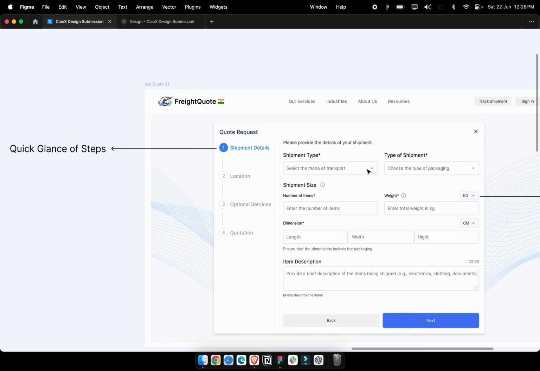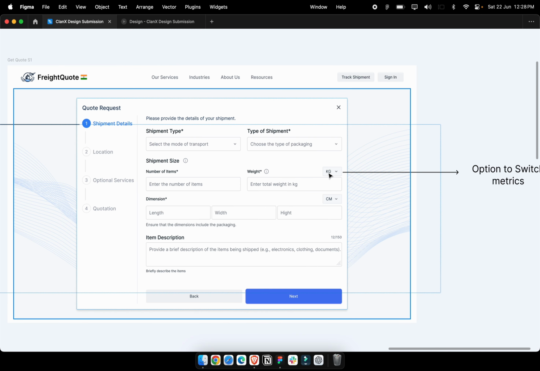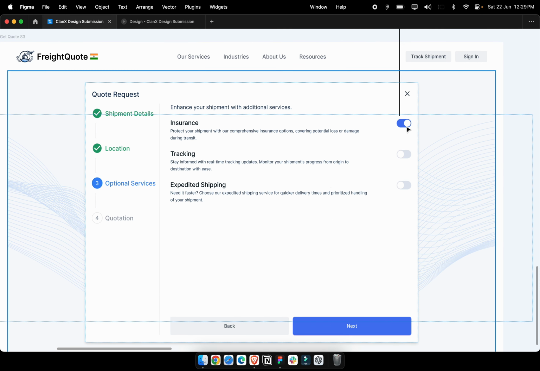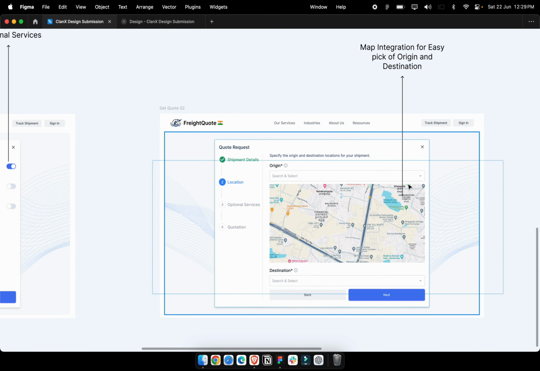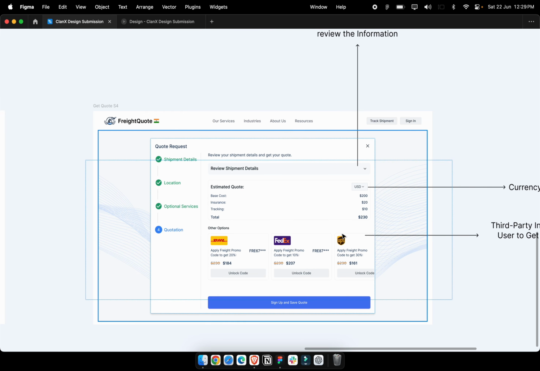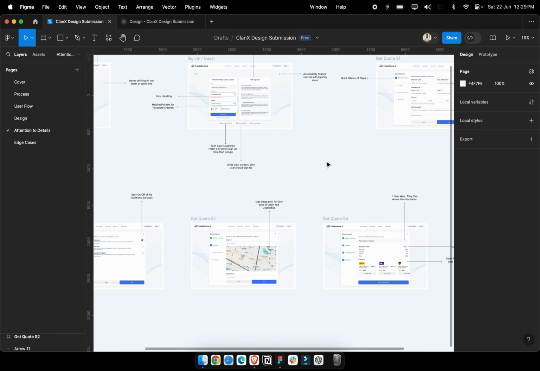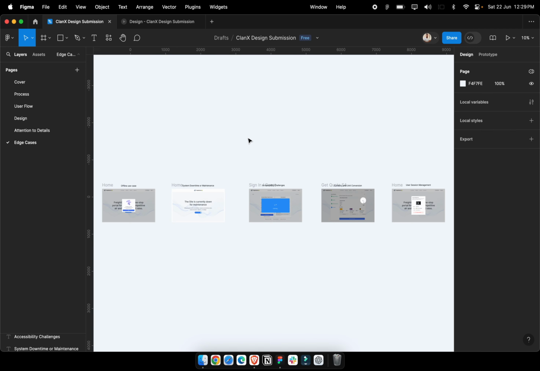In the quotation screen, I have directly mentioned what steps are included. In the shipment size, there are drop downs to quickly change the metrics. Then we have additional services with yes or no switches, so they can turn them on and off easily without any dark patterns. Then map integration for quickly pinpointing the location, comparison, and a detailed breakdown of the quotation. So these are the five major screens where there are small details and helpful things for a user to understand.